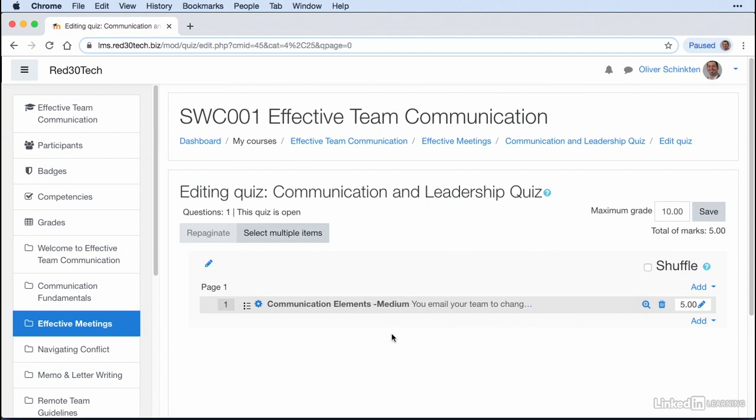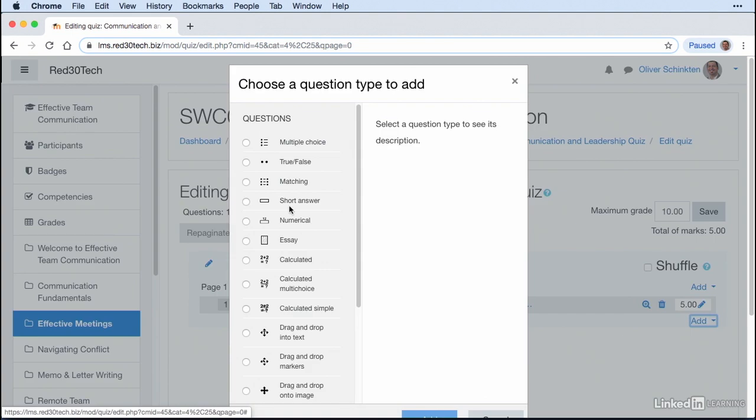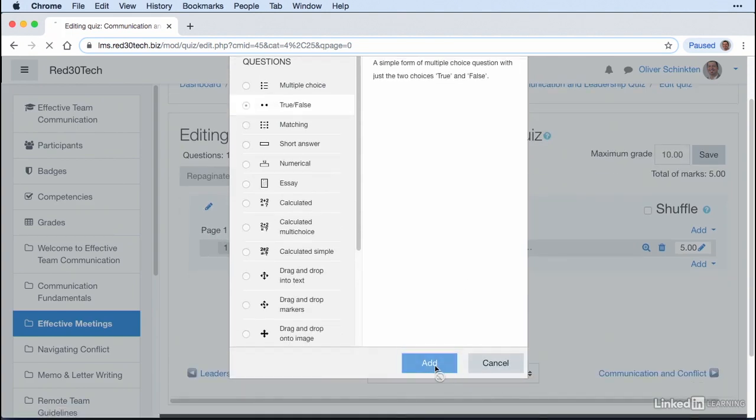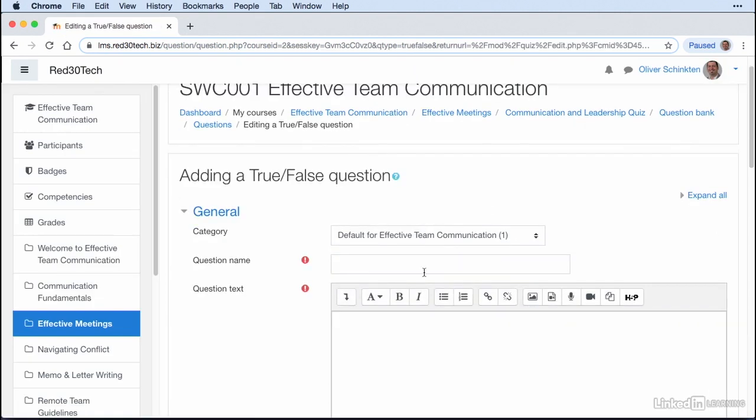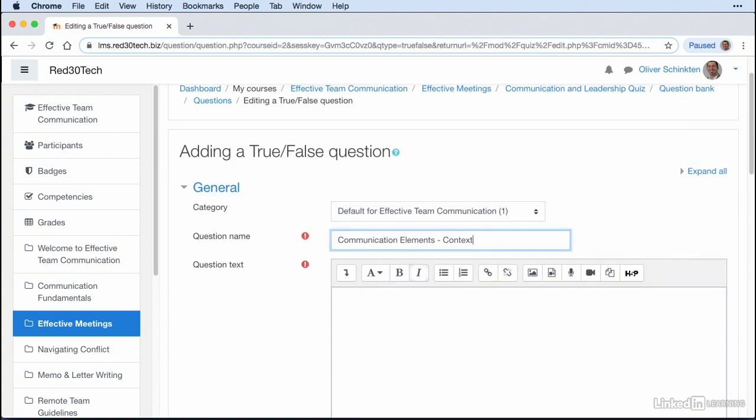Now I'm going to go add a second question, and I'll do this one a little bit quicker. I'm going to the right, I'll click on add a new question. This time I'll select true, false, scroll down and click add. And here I'll keep it in that default category. For the question name, I'm going to put communication elements context. And then I'm going to put in the text for the question.